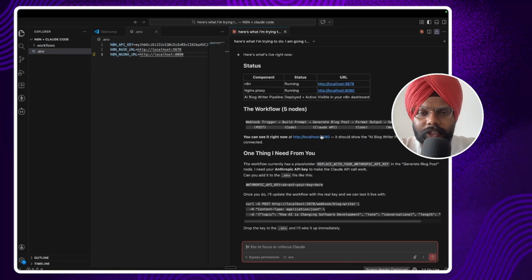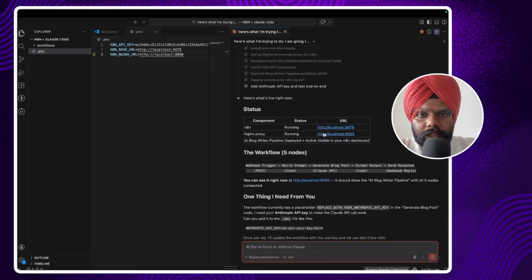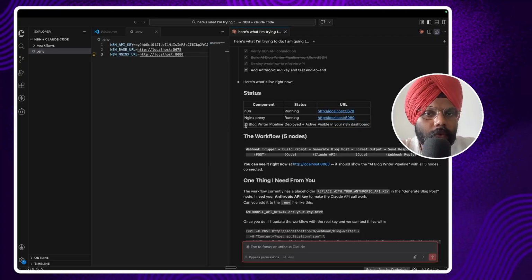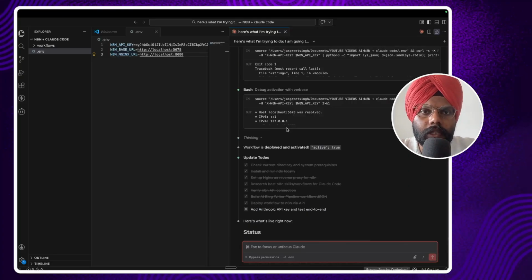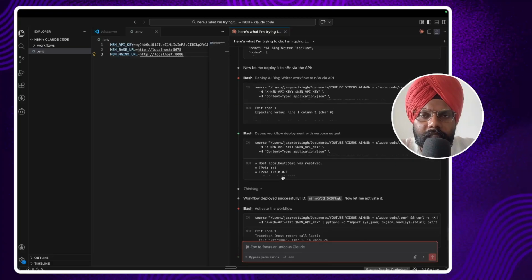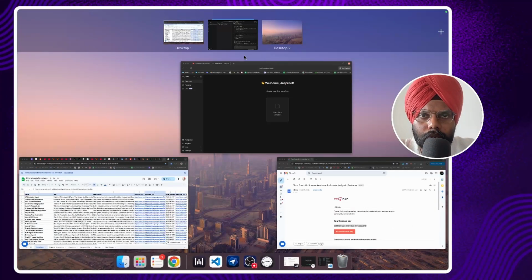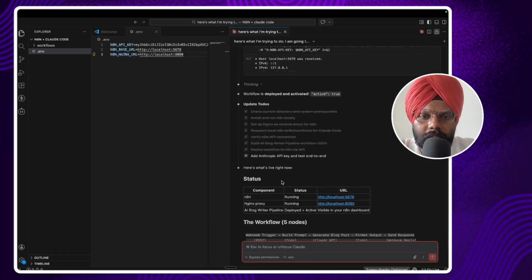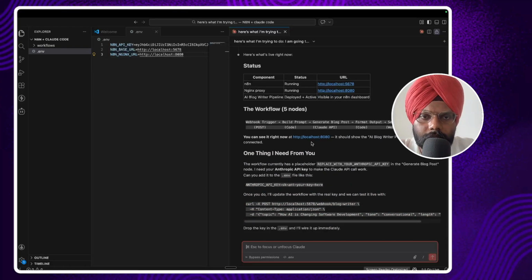So guys, it actually came up with this output. What it did is that it worked on the AI blog writer pipeline, and after searching and all, it also created this on n8n workflow. I mean on the same server we are running.